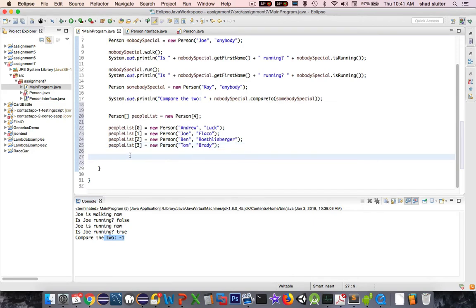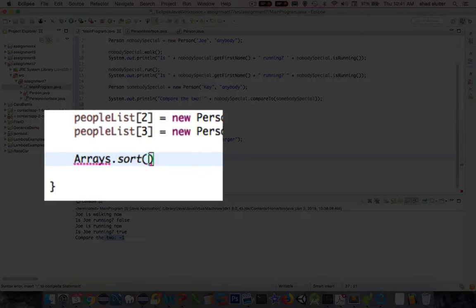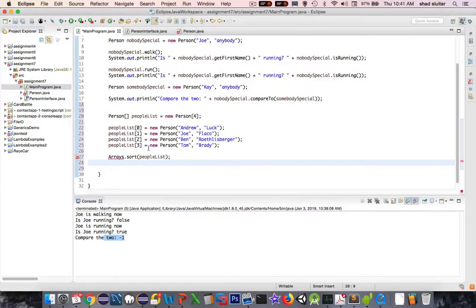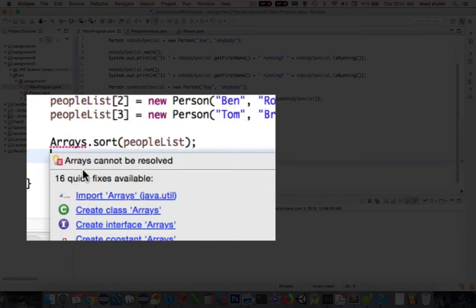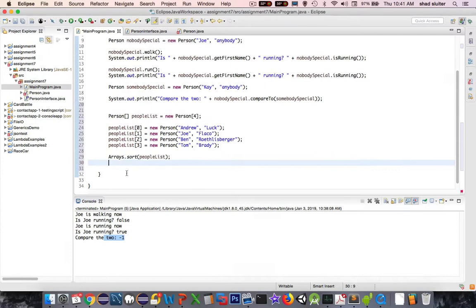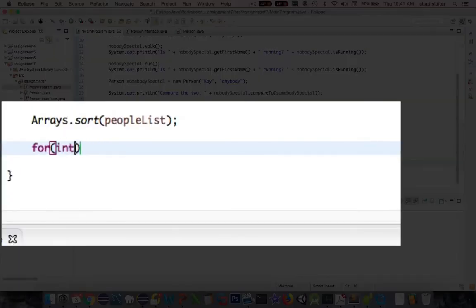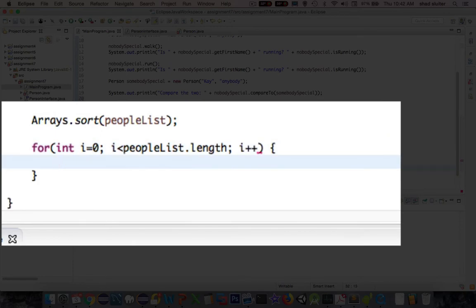Now, once I'm done, I should be able to do an Arrays.sort. And inside here, I'm going to sort the people list. Now I have to import, it looks like. Now let's create a for loop and print out everybody in order. So we should see that the first guy on the list will be Brady, and the last guy should be Roethlisberger. Let's see what that does.